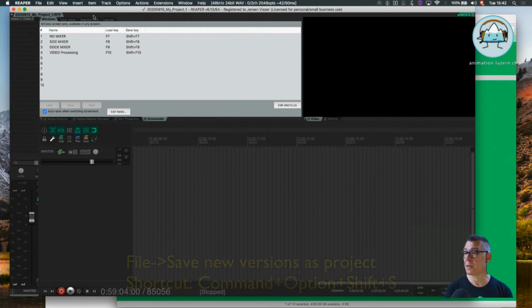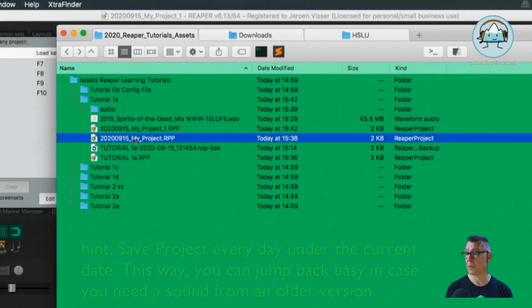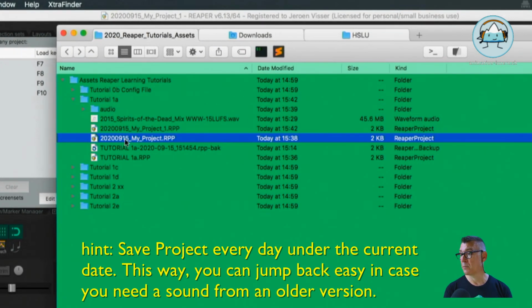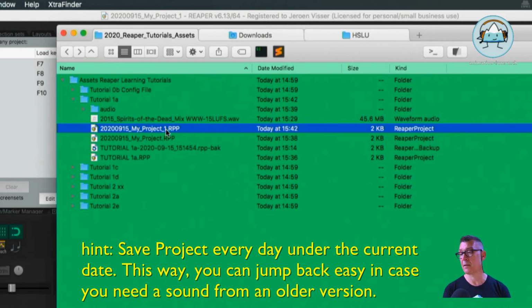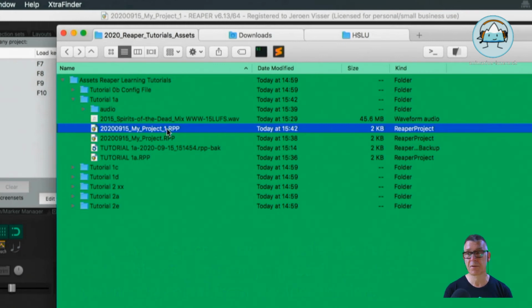And then you can see that in the project folder we have been working in, our project file has been extended, at least its file name has been extended with a 1. And this is a very handy feature for saving the work of the day and starting fresh on the next.